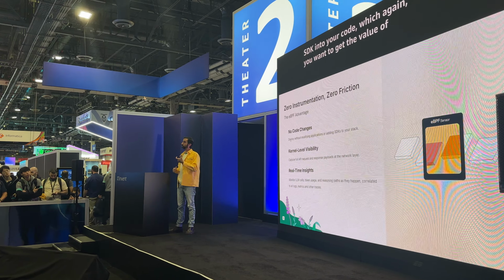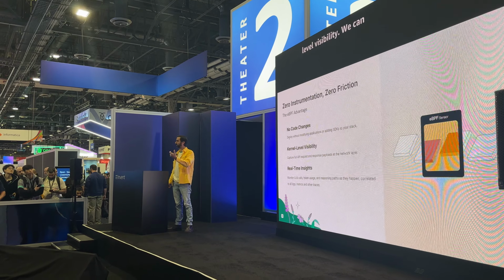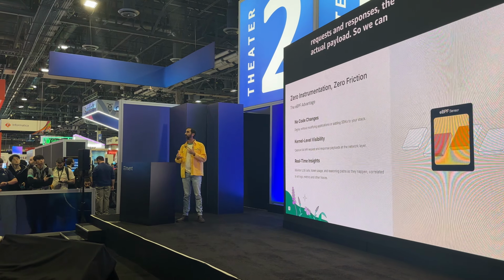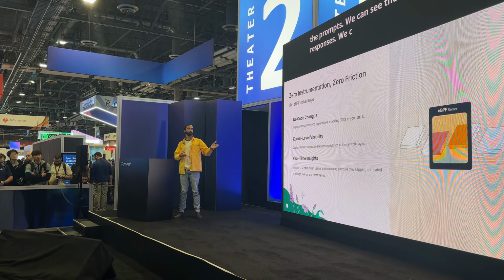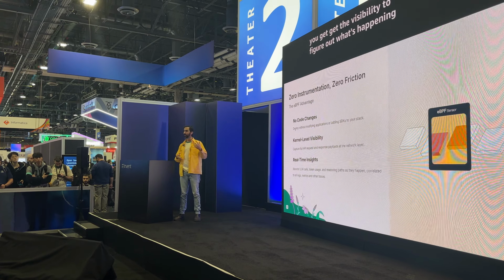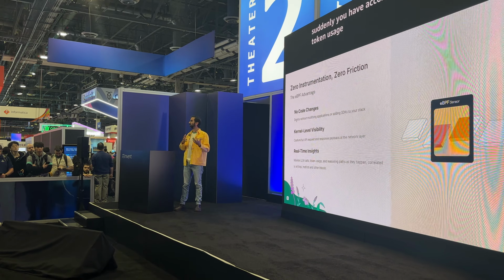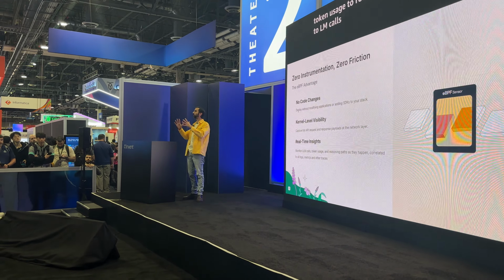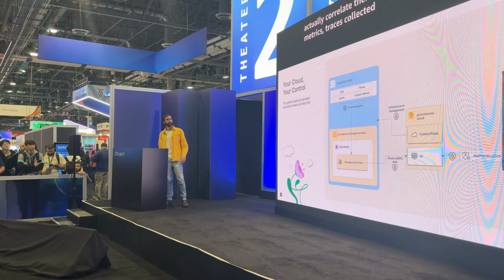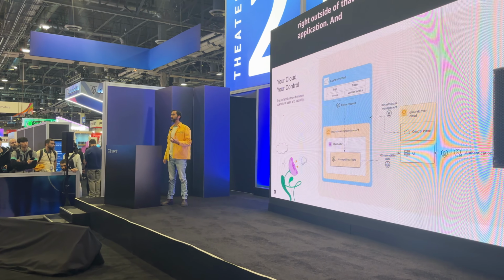Second, we get kernel level visibility. We can actually capture the full API requests and responses, their actual payloads. So we can see the prompts, we can see the responses, we can see what's actually being transmitted. So you get the visibility to figure out what's happening. And we can translate that to real-time insights, because suddenly you have access to token usage, to reasoning paths, to LLM calls and error rates, to actually correlate them to logs, metrics, traces collected outside of your environment, right? Outside of that LLM application. And the bring your own cloud piece is basically what allows us to do it so securely and privately.